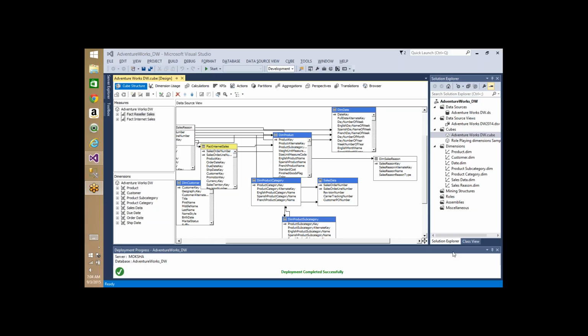In last session, we discussed translations and perspectives. So in this session, let's try to cover partitions and aggregations.